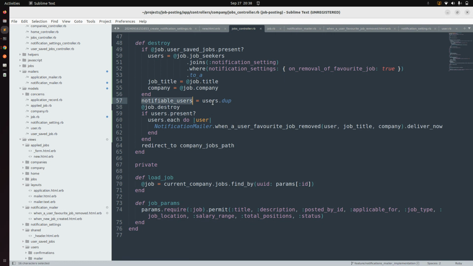So just copy this and paste it here. Now our shallow copy of this user collection will be iterated, and it will be used to send the email to the user. Now save this change, and then we will create another job and add this to a user's favorite jobs. So let's do that.